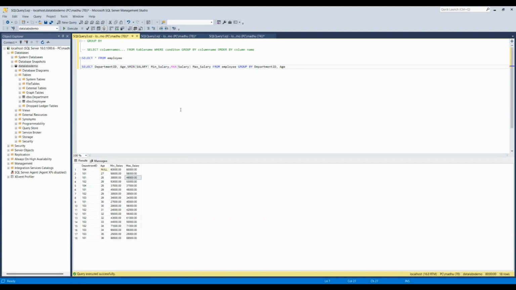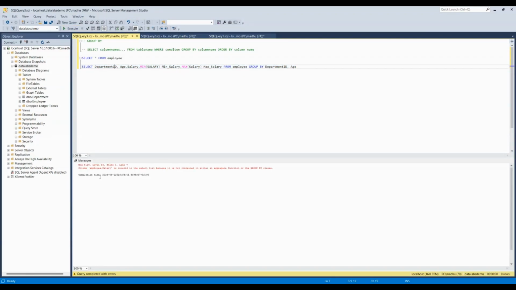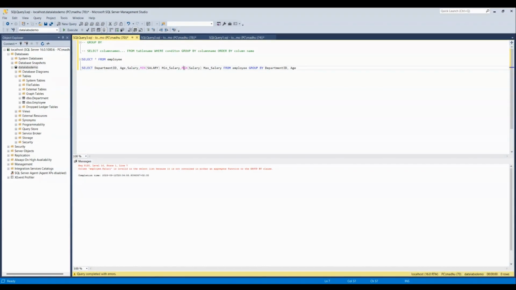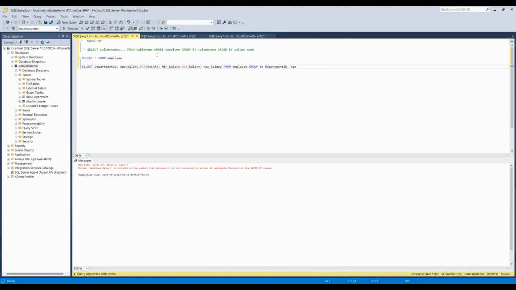Let's try putting the column salary itself. Salary column is not part of the group by. Let's execute it. Okay, we got an error over here that the salary column is invalid in the select list because it's not contained in either of the aggregate functions or the group by clause. So the salary column was not part of the group by, but we could apply the aggregations on the salary column over here. So we can apply aggregations, but we cannot use those columns in the select list.